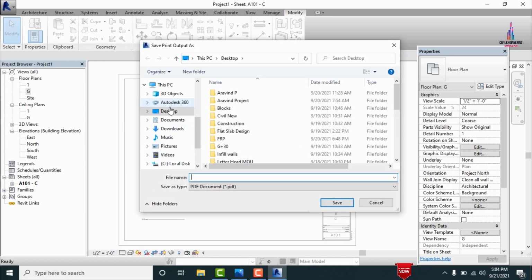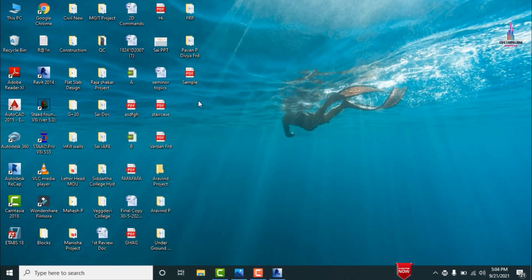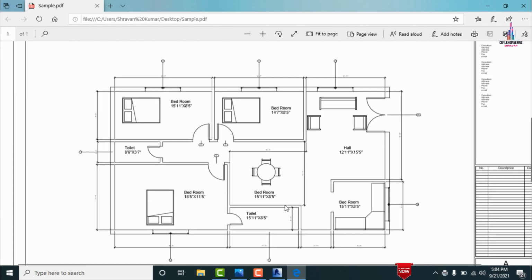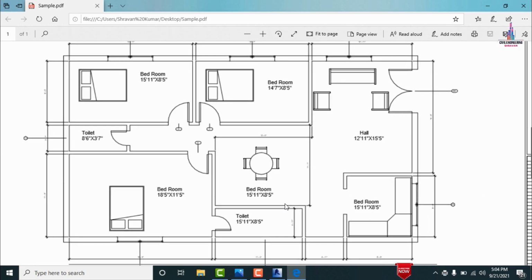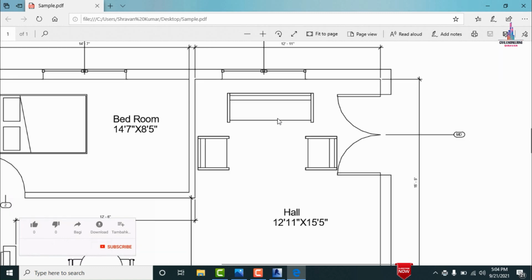You can write the text to name it as sample. I am giving the name sample here. Click on OK. It will save your sample to the desktop here, consisting of A0 sheet dimensions for the PDF, so that it contains all the details of the drawing related to the typical floor plan and each and every individual component of that building plan.